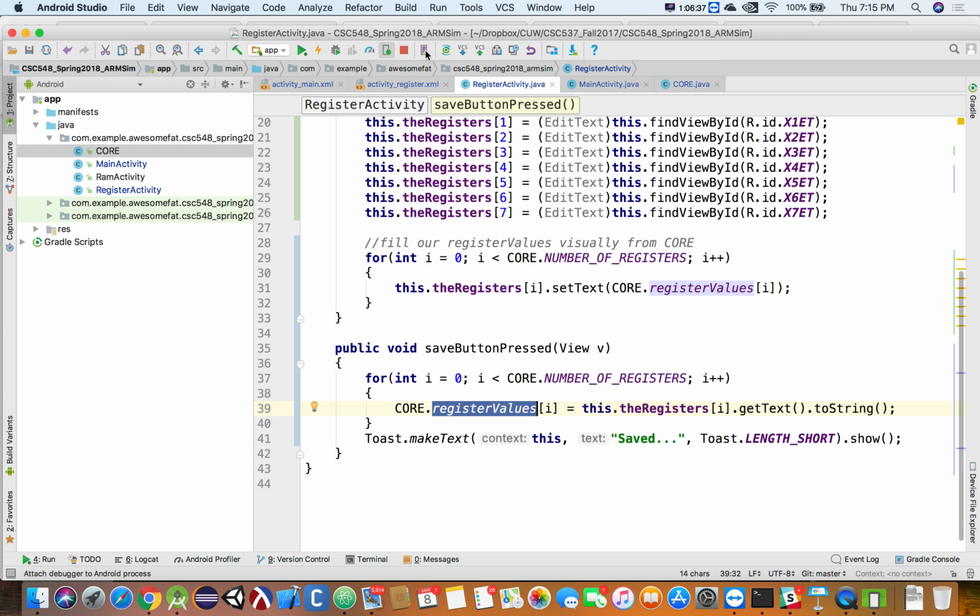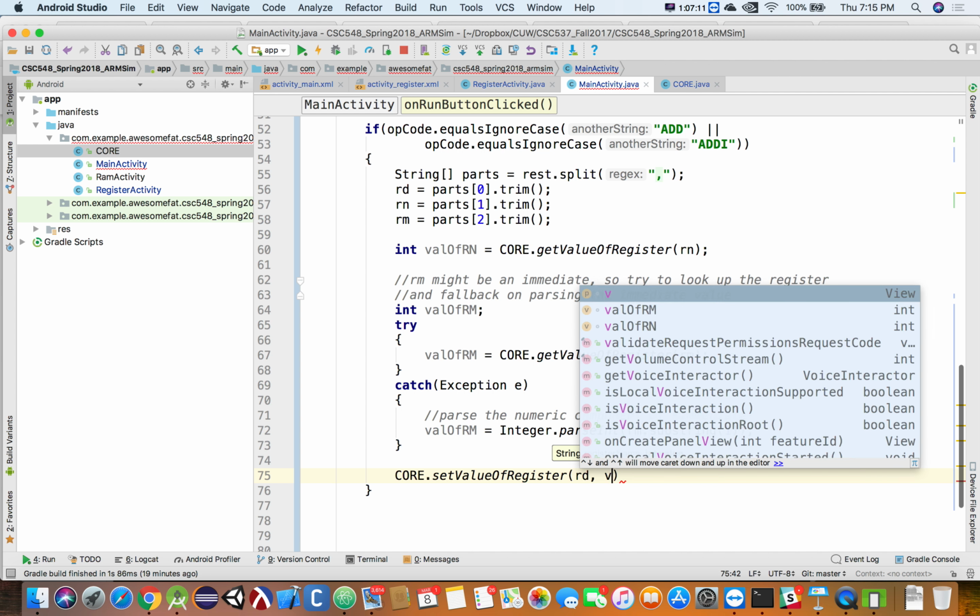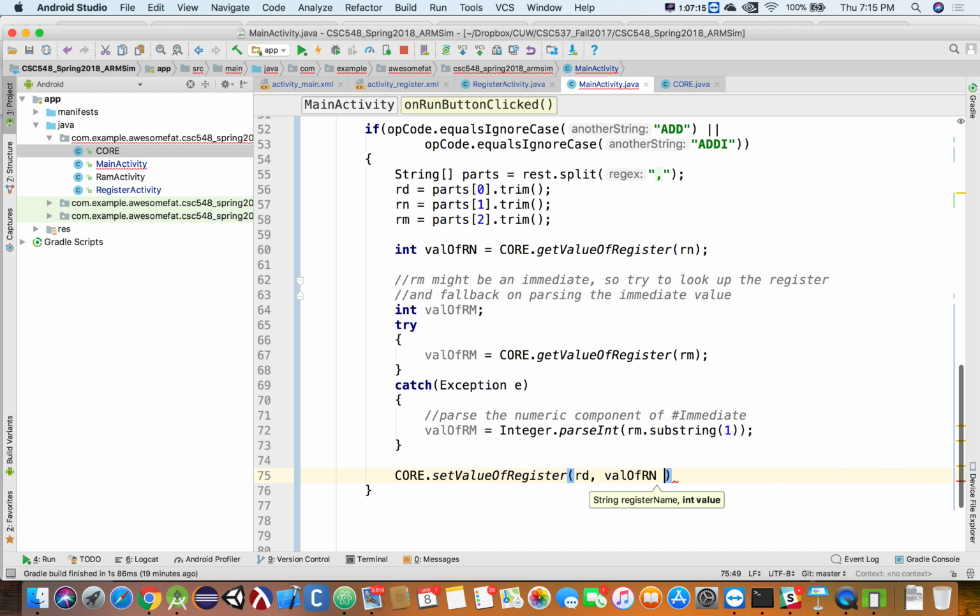Okay, so where am I at here? Main activity. All right, so regardless here, I know I'm performing an add. The question is whether or not my val of RM is the value that was stored in a register or was stored in an immediate value, right? So what I'm going to do is I'm going to say core.setValueOfRegister. What register? Whatever stored in RD. And what's the value? It's going to be val of RN plus val of RM, the sum of those two values. And we're storing it there. Okay.